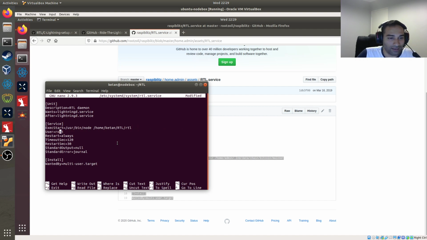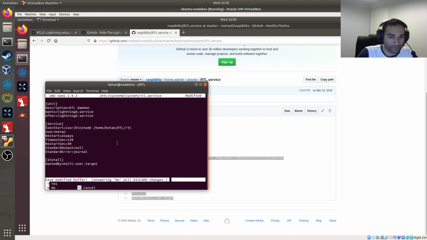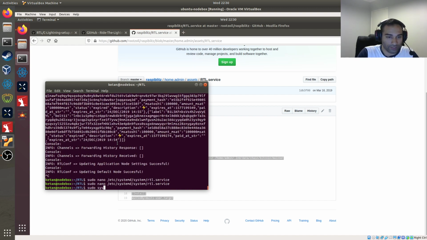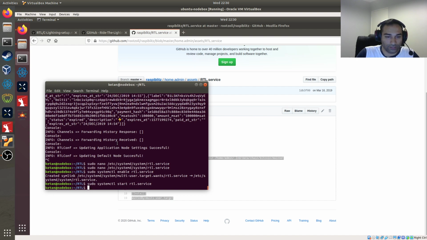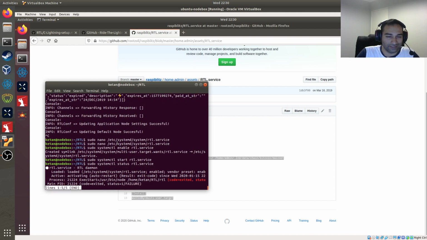Okay, we'll start it up as user Catan. However, be conscious that sometimes you might need to start up as root. We will start off with the username that we are comfortable with, and if that doesn't work, then we'll move on to root. So let's Control X out of that. That's looking pretty good now, I think. So let's give that a try. So save, enter, sudo systemctl enable rtl.service, sudo systemctl start rtl.service. Okay, sudo systemctl status rtl.service. I don't know if that's worked. No, it hasn't. Doesn't look like it has.